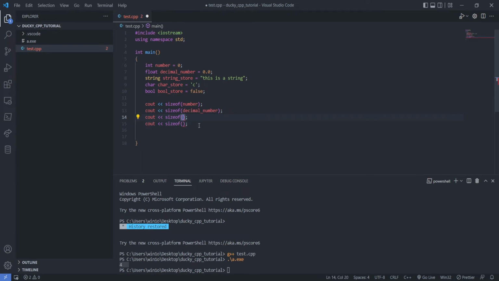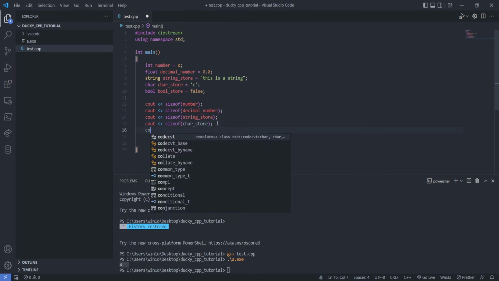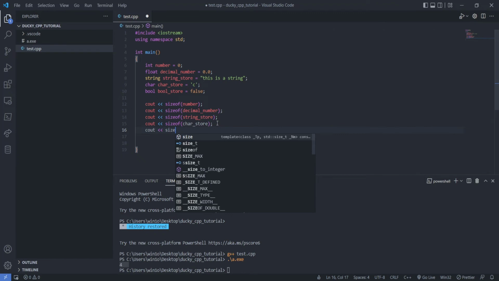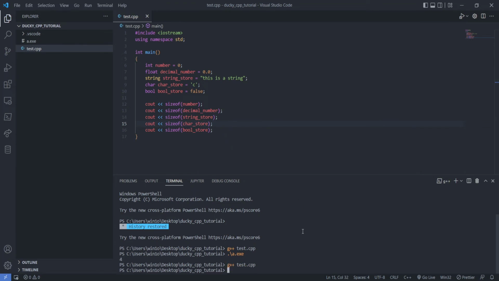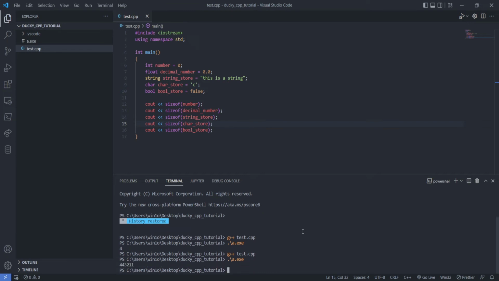Now I'm going to put in string store, char store, and we're going to put in the last one, that is cout sizeof bool store. Now we are going to see how much space these variables take up in our system, or temporary memory. Fine, I'm going to compile this and I'm going to execute this.